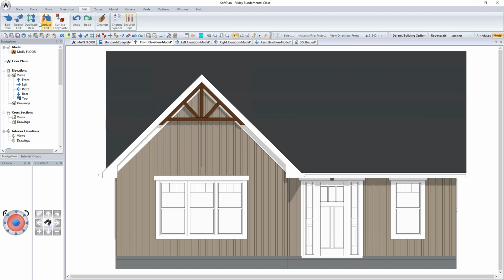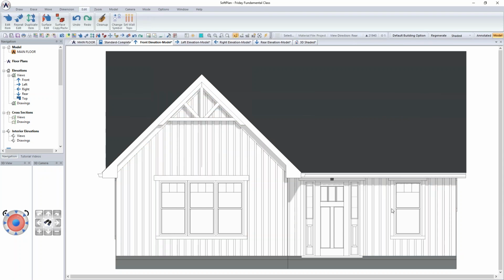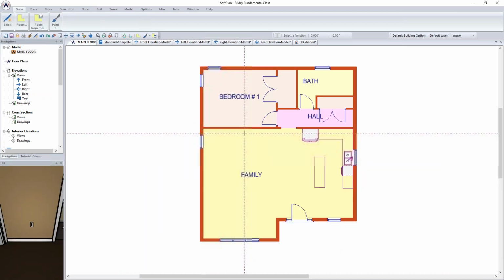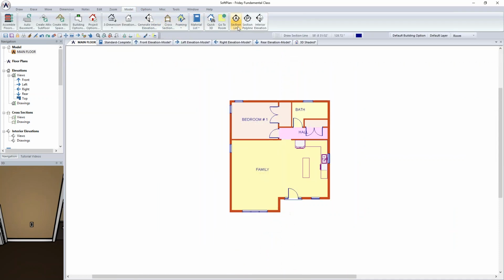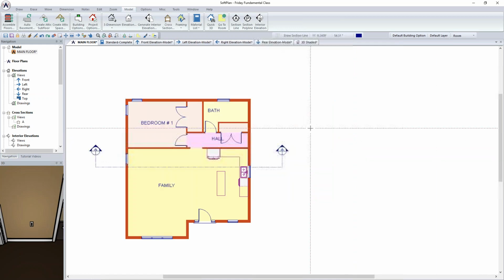All right, so using my surface copy and paste, I'll paste the white onto there just to finish that out. And then I'm going to do the same thing. We're going to paint the siding white, as far as getting it for its finish. So as I come into the main floor plan, I'm going to go to model, and I'm going to go to the section line. On the section line, I could just simply click to start, run it through the plan, click to finish, and then choose what direction I want it to view in.